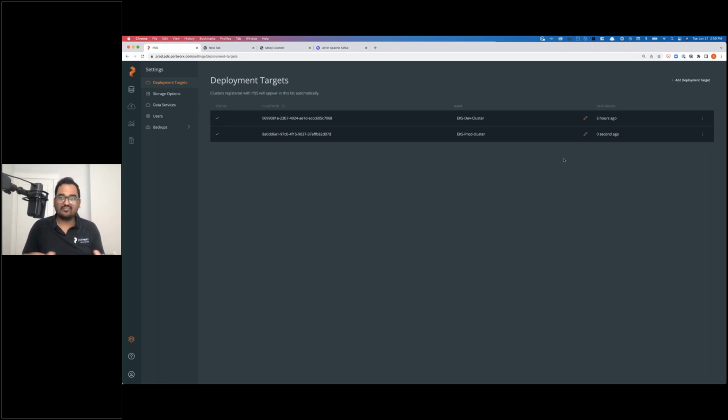I didn't have anything pre-configured on the EKS cluster that we just added. I just had to copy that Helm command, which automatically deploys the agent and talks back to my PDS endpoint. That's for adding a new cluster.